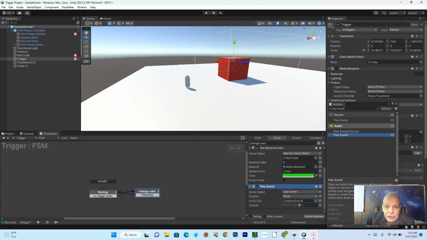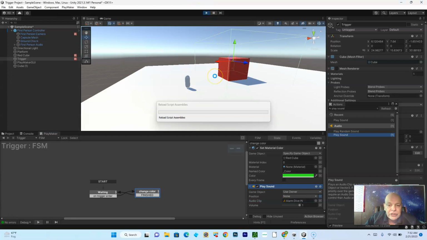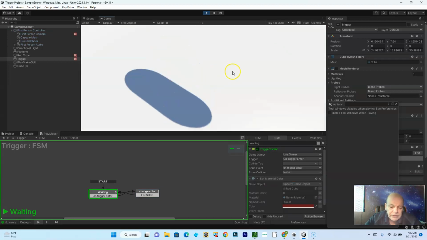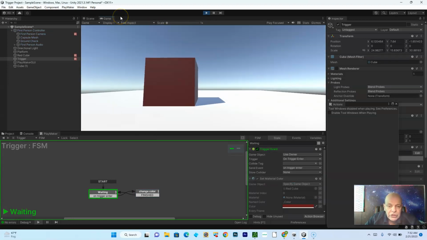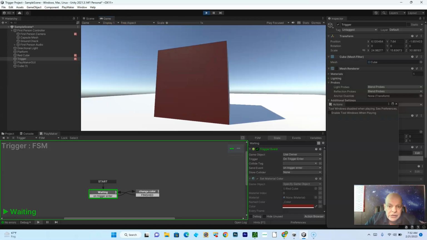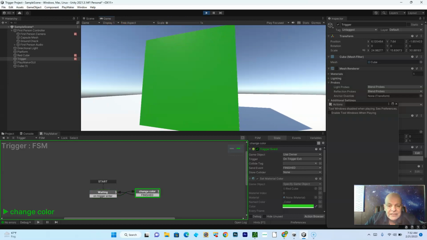If I hit play now, I'm gonna hit play right over here, and I'm gonna go into it and let's see what happens. It should sound off at the same time. It should change colors on me. All right, so here we go. It's doing its thing. It's loading up. It's probably a pretty long sound. Yeah, it's a long sound. Here we go. So we're going to go forward, and it sounds the alarm. Okay, you guys heard that. I'm coming back out.